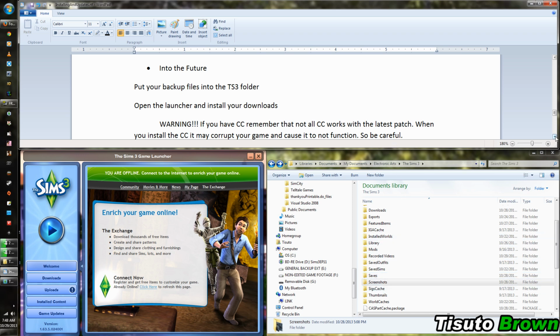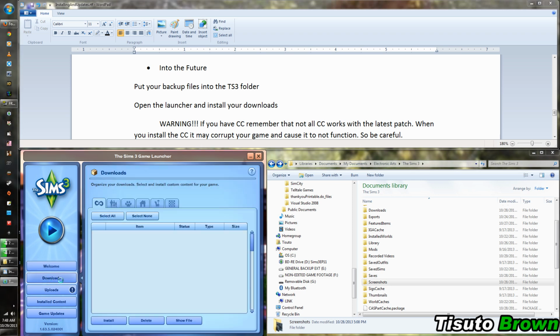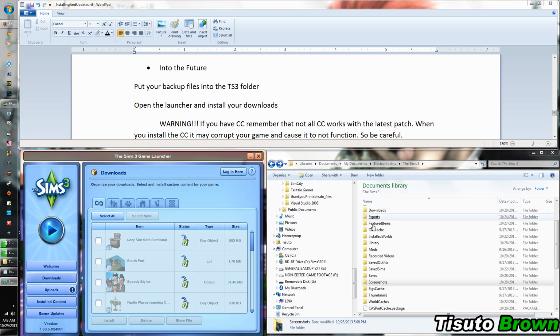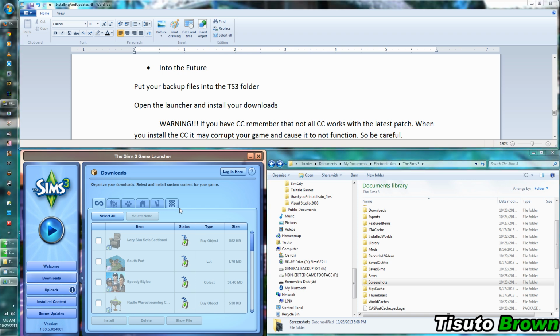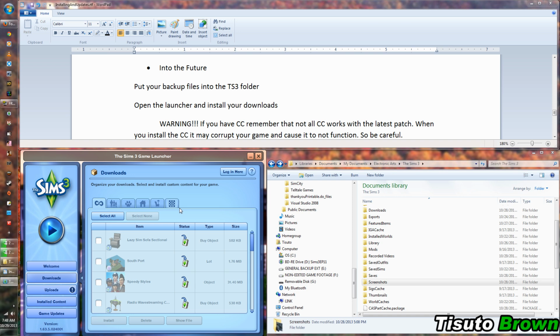And after that, open your launcher, and go to Downloads. After you put your folders back in there, you'll have your downloads back, but you still have to reinstall them. So you select all and hit Install. Now, here's your warning. Because it is always an issue with custom content and the latest patch, you've got to be careful when you put your custom content in there, because it could corrupt your game. So it's always great to back it up. Like I said before, always back up your game.